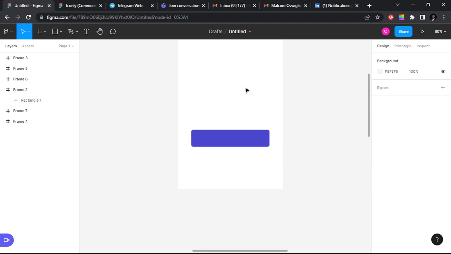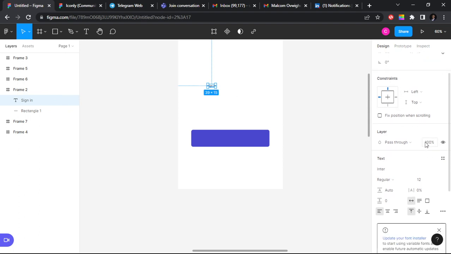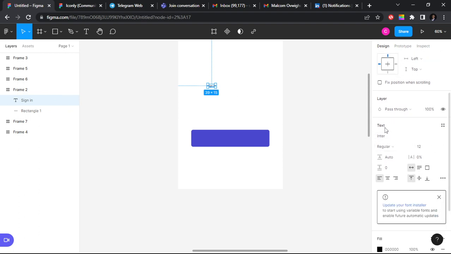Now, for this to be a complete button, I have to put in a text. So I'll use my text tool, and I will say sign in. But this text is now too small, so I want to increase the font size so it will sit into this button shape I've created. I'll click on the text tool. I'll come to the properties panel. I'll see where text is written there.